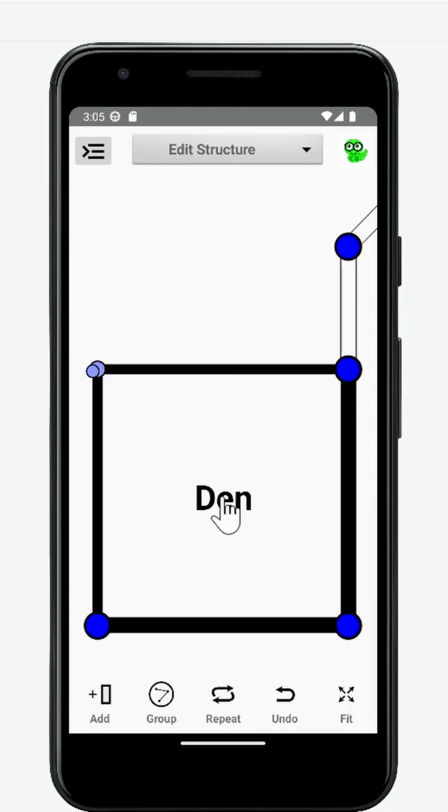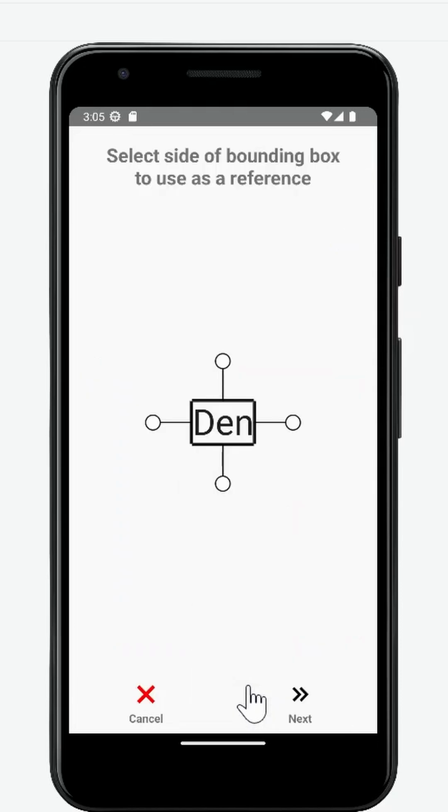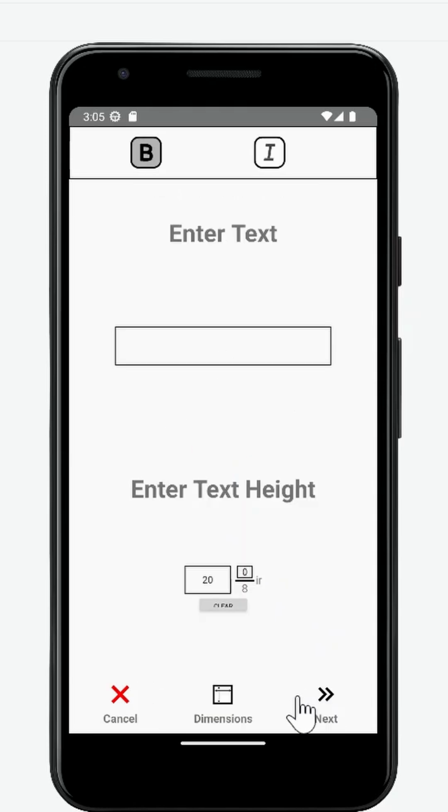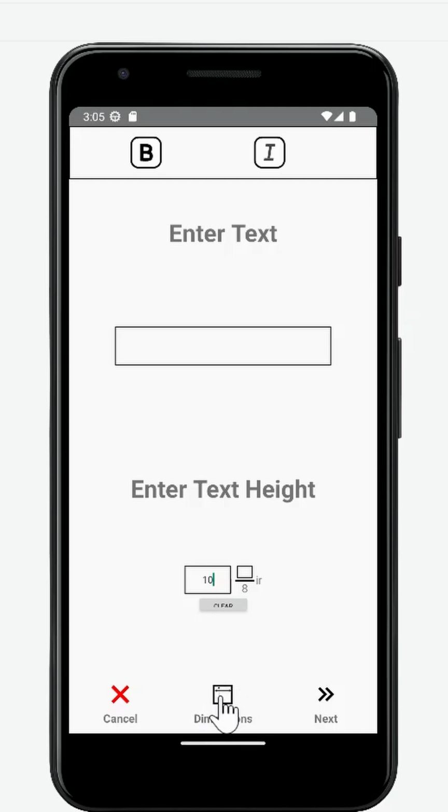Now, one other cool feature is now I'm going to click on this den, and I want to attach text under it, which includes the dimensions of the room. So therefore, I'm going to do attach text, and I want the text under it. And for this, I don't want the text to be bold, and I want it to be smaller. So I'm going to enter 10 inches here. Now you'll notice down here that there's this dimensions button. So what happens when you click the dimensions button is the program automatically calculates the dimensions of the room and puts them in the text field for you.